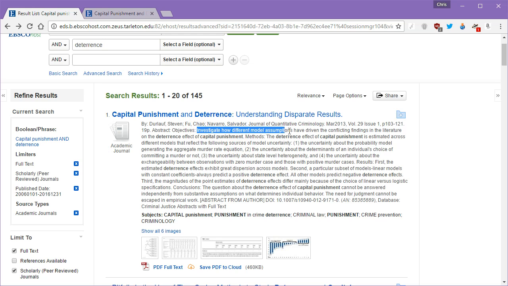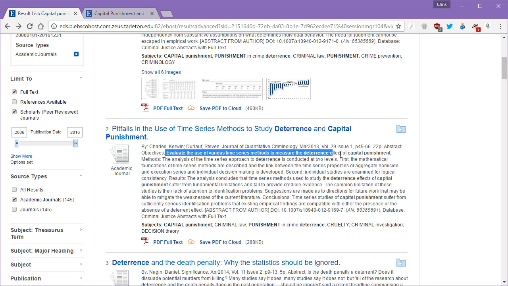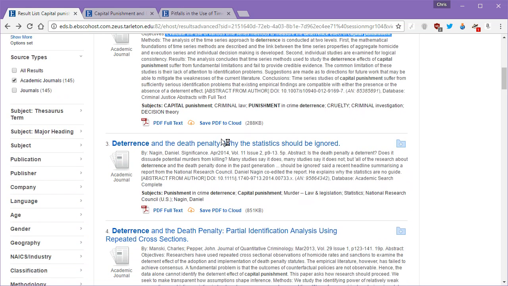It's going to look at different models and assumptions on whether or not capital punishment is a deterrent effect. This article would be totally useful for me, so I'm going to go ahead and open it in a new tab, and I'll come back to it. The pitfalls in the use of time series methods. Okay, let's read the abstract. Evaluate the various time series methods to measure the deterrent effect of capital punishment. Absolutely, we're going to keep that. So I'm going to open it in a new tab.